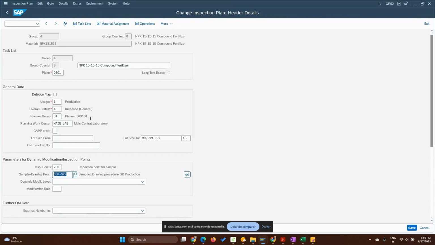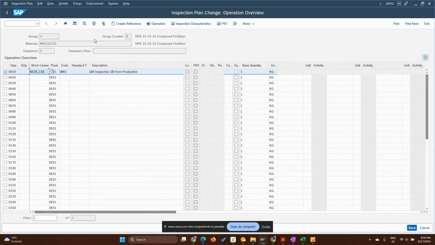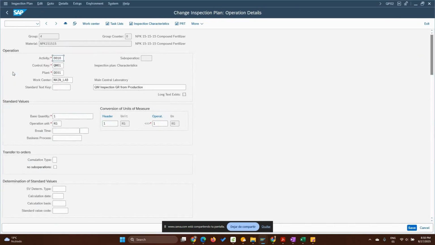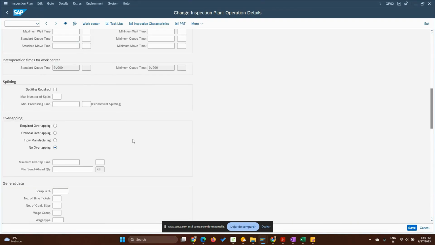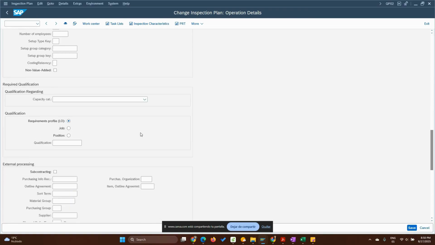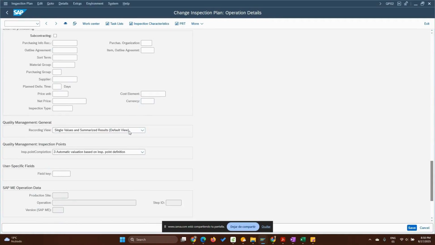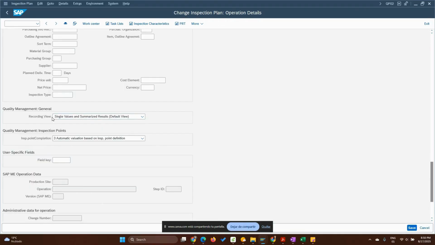One thing I need to show you is that when we are inside the operations, let's go to operations here. We can double click on the operation level and we will have, all the way down, a couple of parameters that we need to set up. This is the default one, which is just a recording view for the results recording, QE51N.